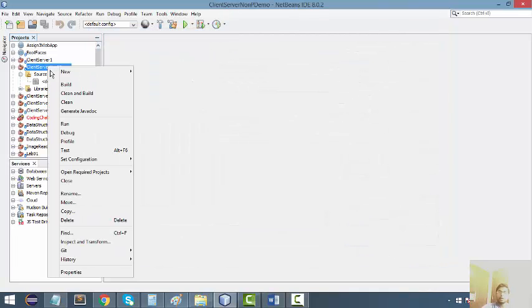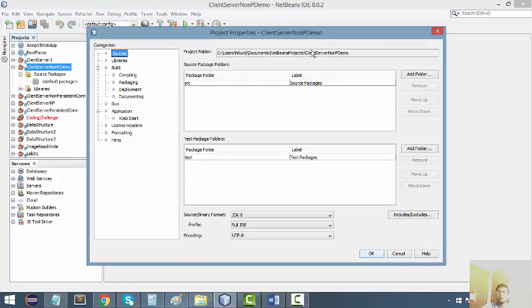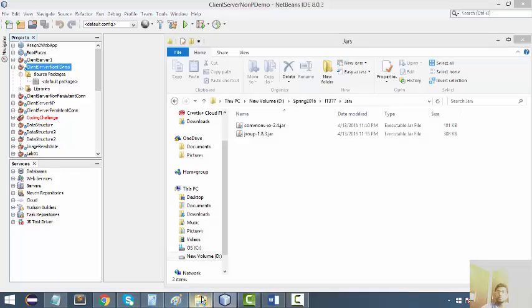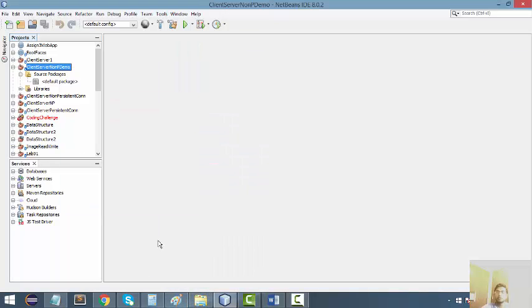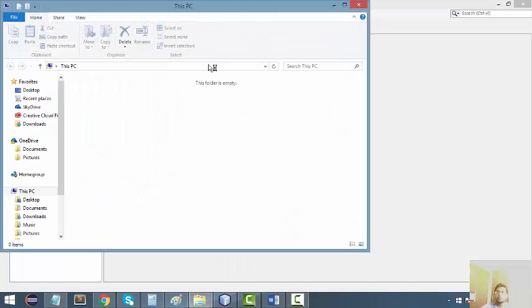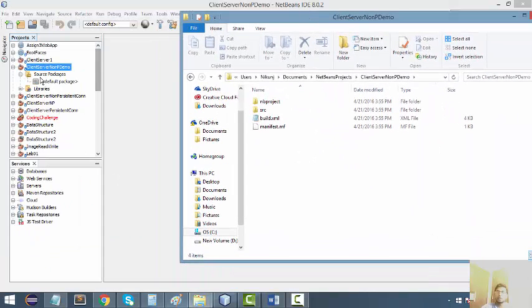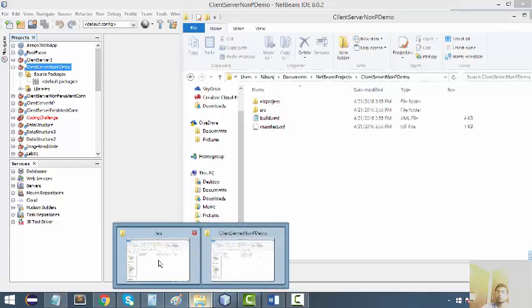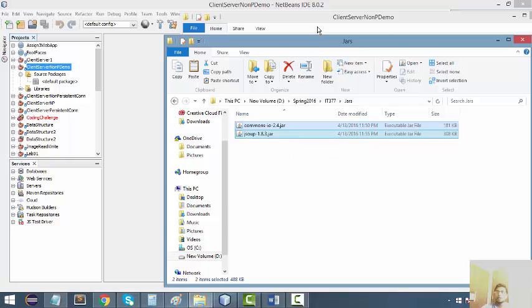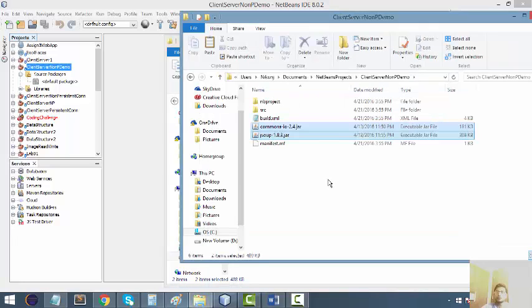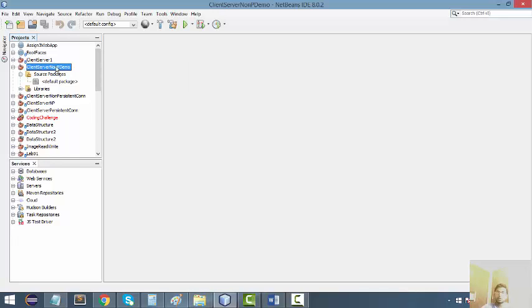What you can do is right click and go to properties, copy this path, go to the explorer, and paste this path. Now this is the folder where this current project has been created. So you can first copy the two jar files and paste them inside this folder. Now we have the couple of jar files placed in this project folder.